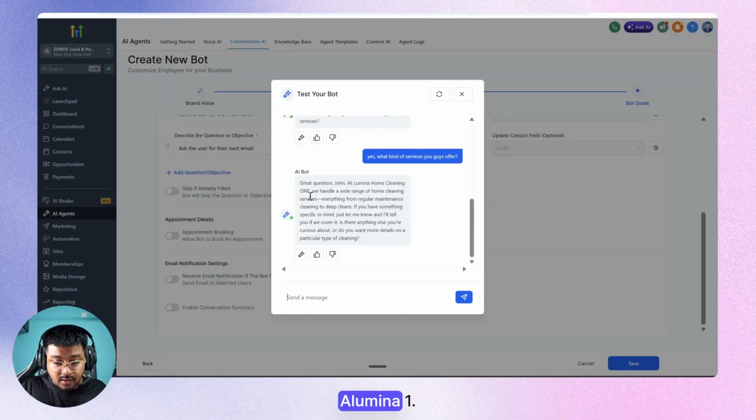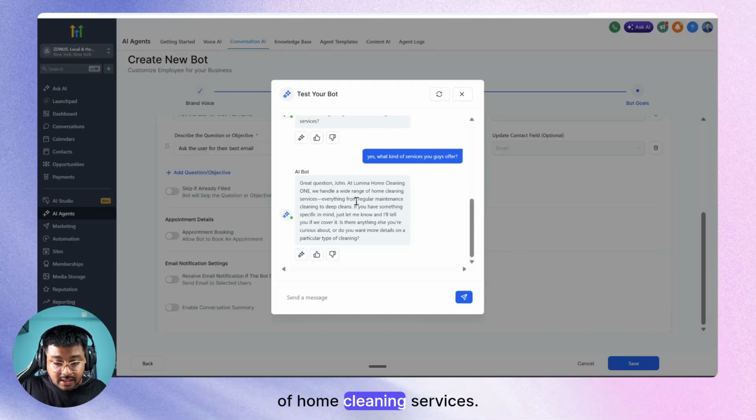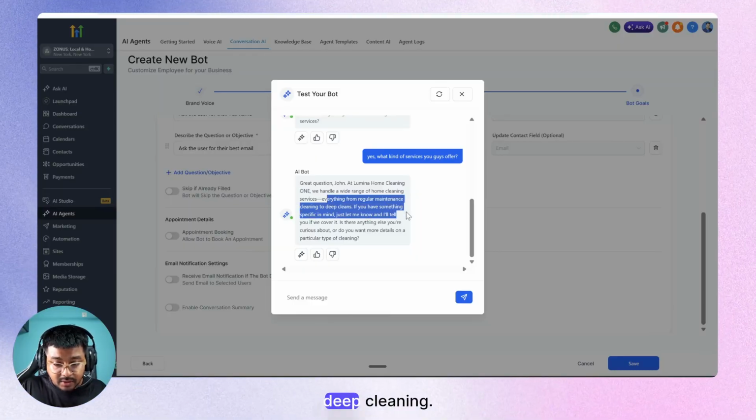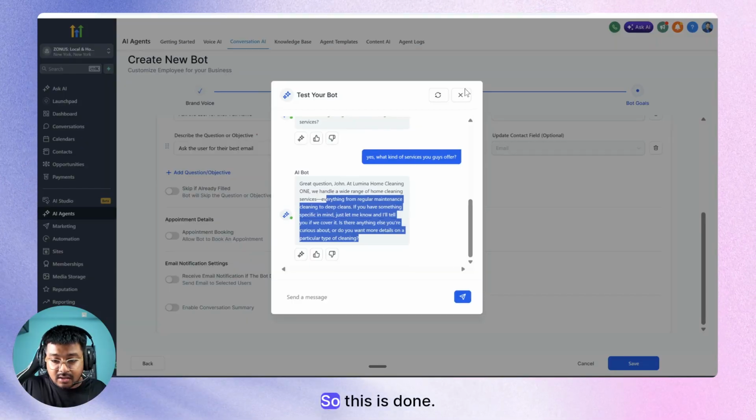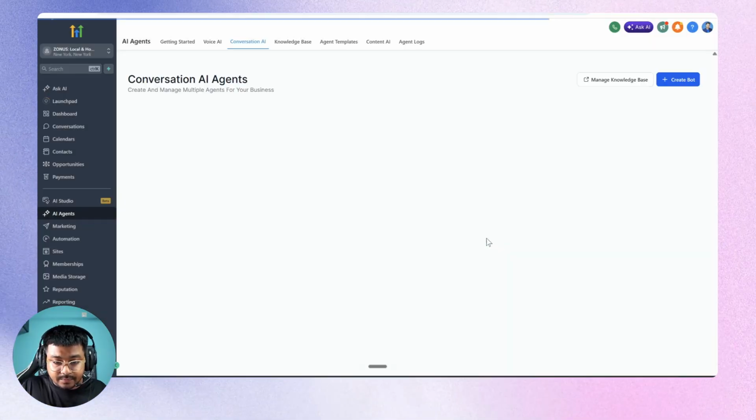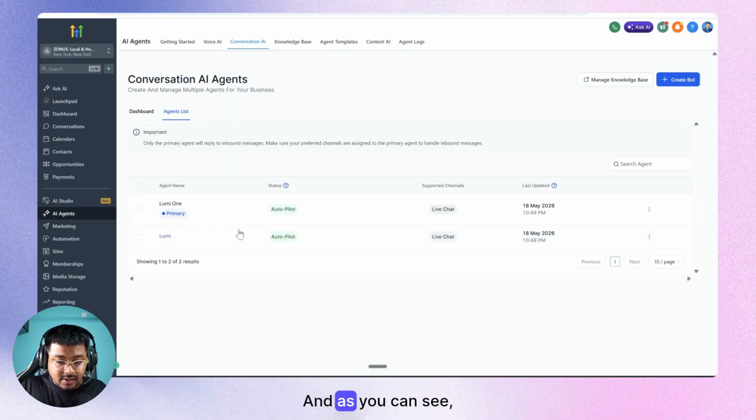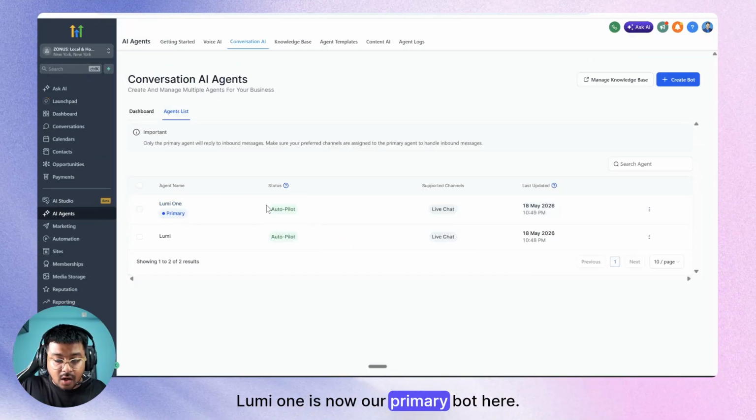"Great question, John. At Lumi 1, we handle a wide range of home cleaning services, everything from regular maintenance cleaning to deep cleaning." All right, perfect. So this is done. I'm going to click on save and close. And as you can see, Lumi 1 is now our primary bot here.